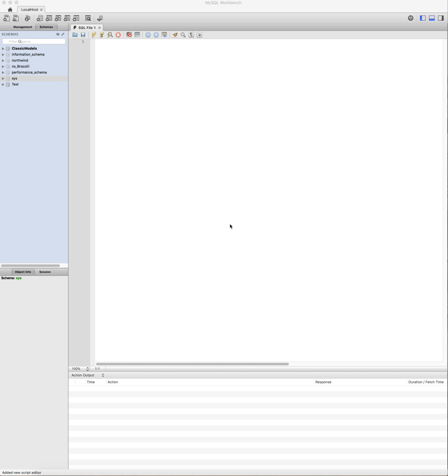Now, just a little bit of description on what you're seeing in front of you. On the left-hand side, you will see the different schemas of the different databases that are present on the database server. In this case, we have a database called Classic Models, Northwind, something called Broccoli, and a couple of others, including one called Text. And so these are the different schemas or databases that exist on the database server that I have connected to. Over here on the right hand side, I have a query window where I can write my SQL queries. And once I execute these queries, I will see their output down here under action output.